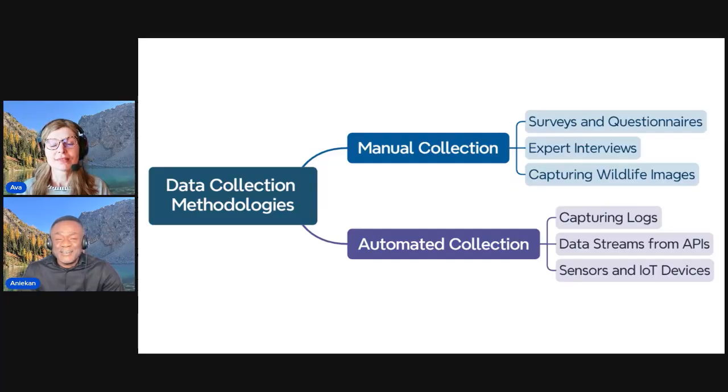Yes, I see you're nudging us to look at the value of automated data collection methods like capturing logs from servers or applications, or consuming data streams from APIs, or maybe automating the capture of wildlife images by putting camera traps with motion sensors out in the field, and that is called sensor-based data collection. Love it. That's exactly right.